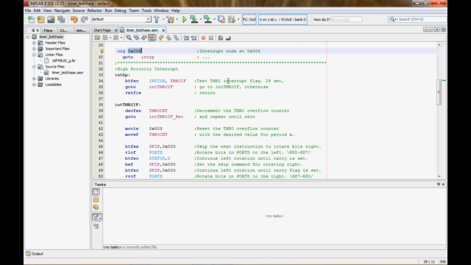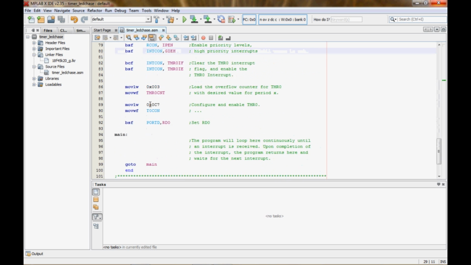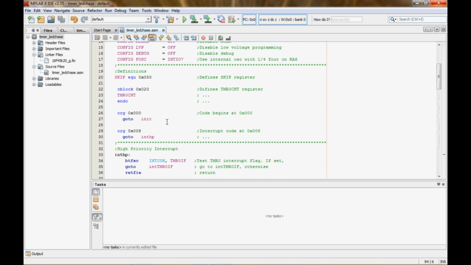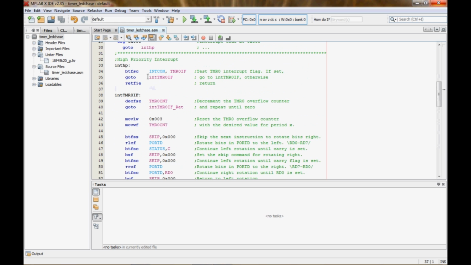set. If it has been set, then I'm going to go to the next label, which I've created as the timer 0 interrupt flag. Okay, if it's still clear, if it hasn't been set, then I'm going to return from the instruction. And returning from the instruction is basically going to put me right back here in the main program. Now I'll come back up. So my flag has been set, and now I go to the int timer 0 if label.